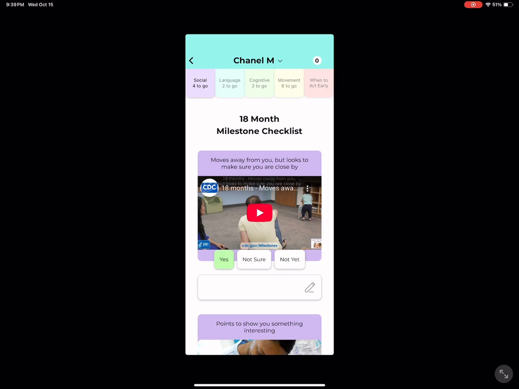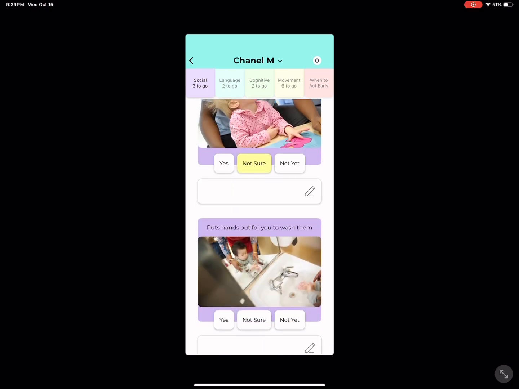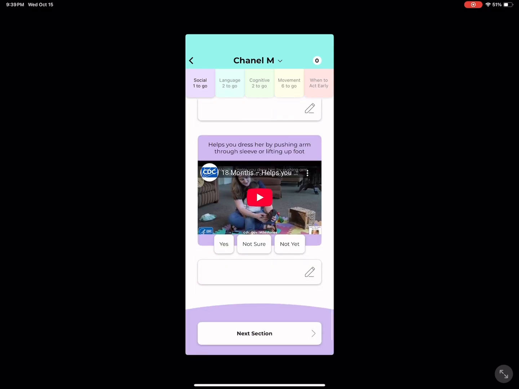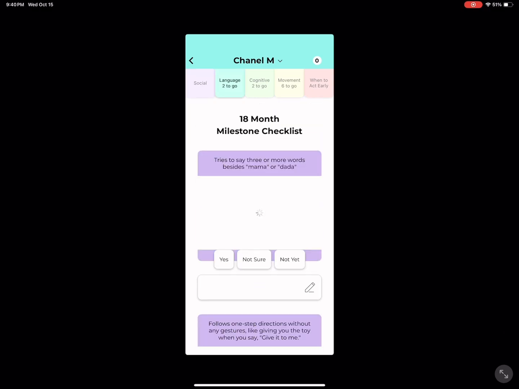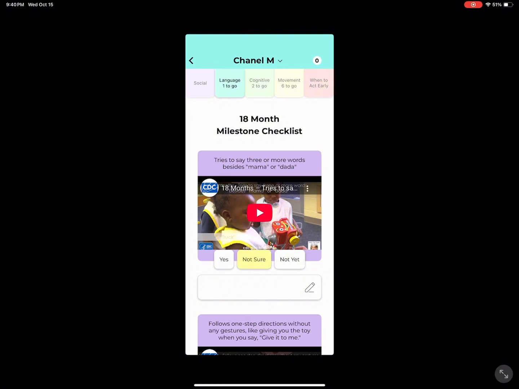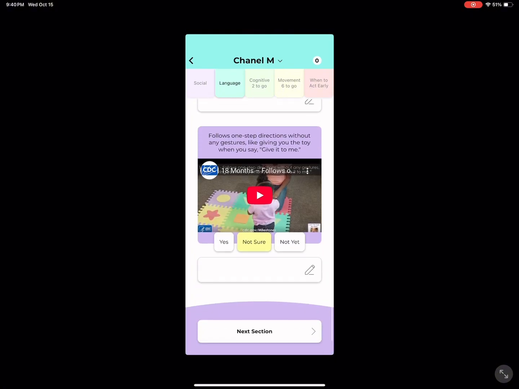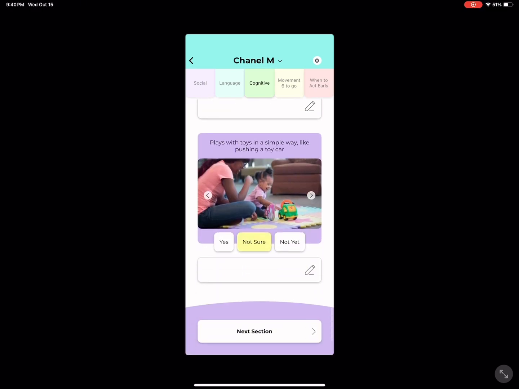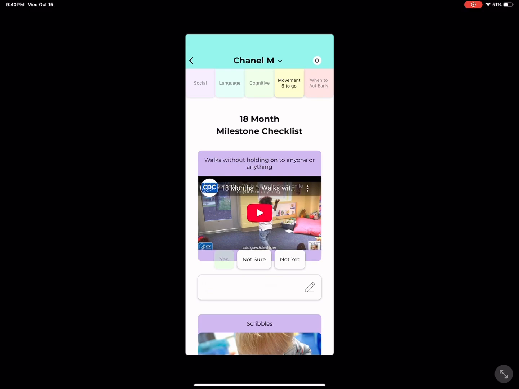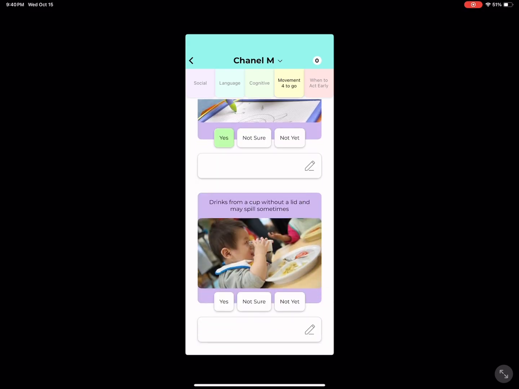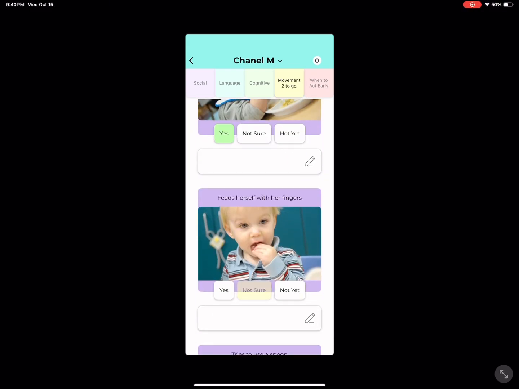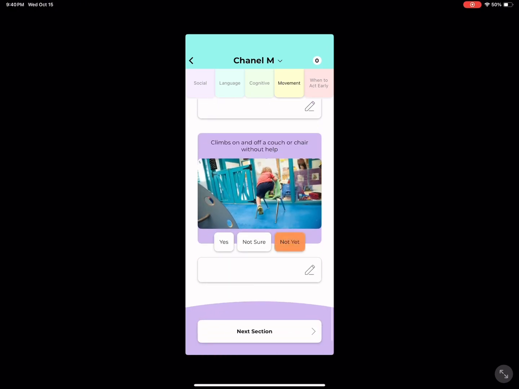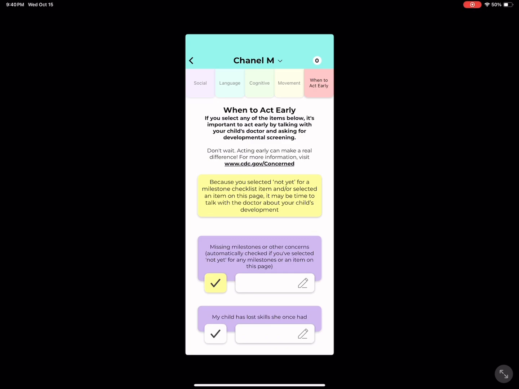So you can also, they have videos. This is the best part about it. So you'll go through the questionnaire that they have at the top of the screen. You'll see social, language, cognitive, movement, and when to act early. So you'll answer questions under each of those categories. And the answers are either yes, not sure, or not yet, which I really love, because to me, that is strength-based language, and it's not a deficit or anything like that. It just clearly says not yet, because we do believe that any child can reach a milestone.